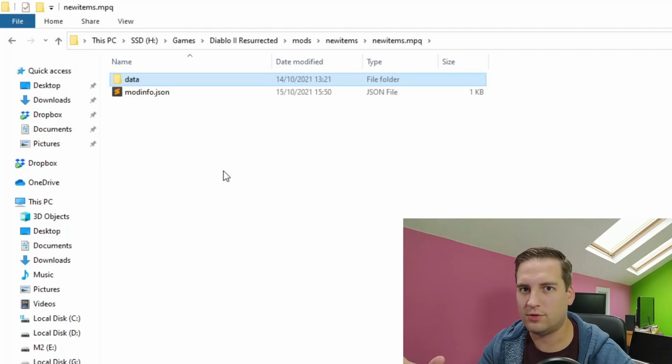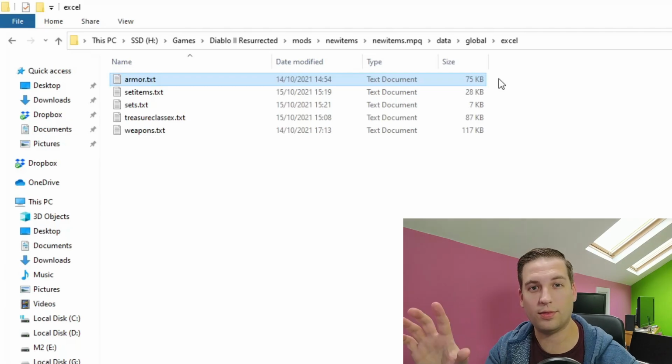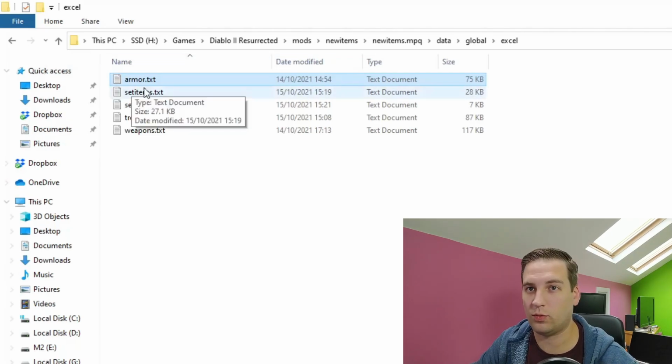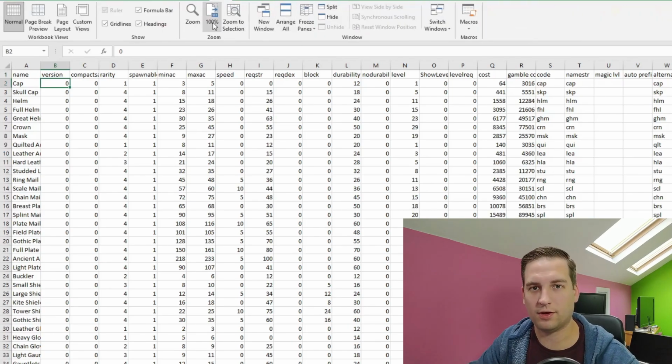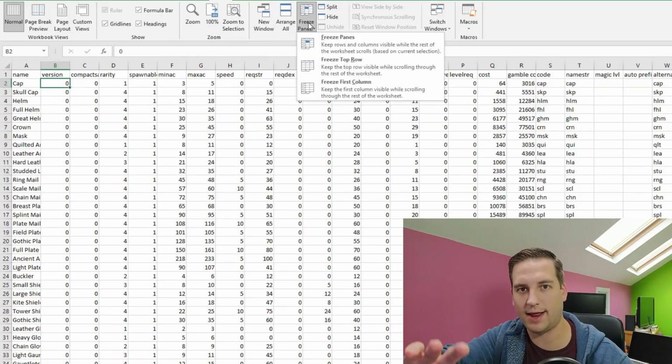So that's a lot of stuff. Where do we start with all this? Well, we start with the Armor.txt. So we open this up in Excel, and what I'm going to do is freeze the top and the side panes so that we still have the headers and we still have the name column.